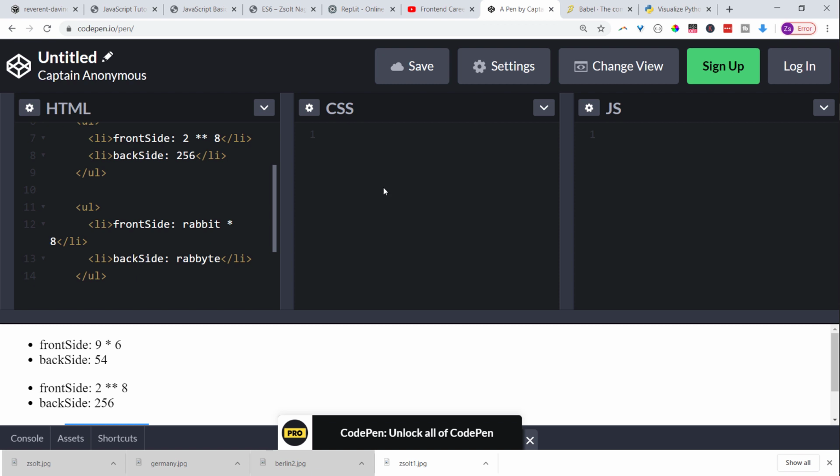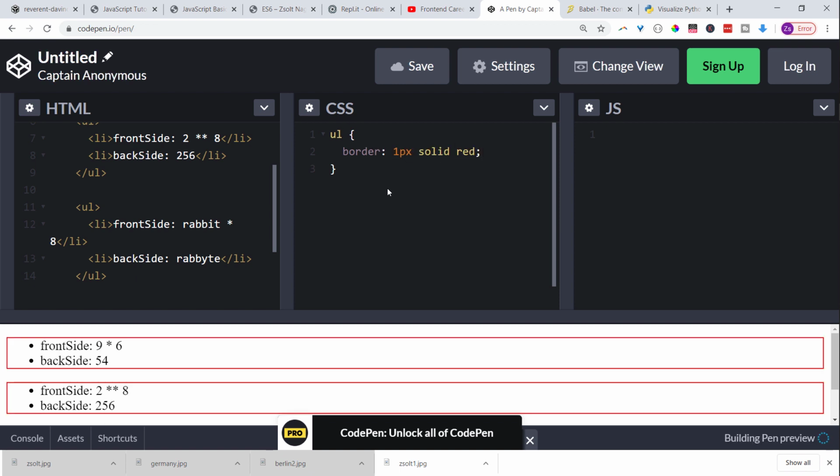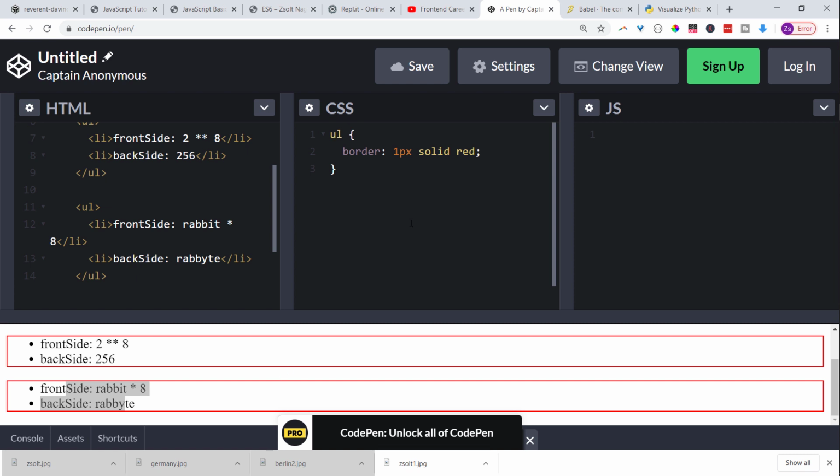We could do some other things, of course. So for example, adding some style sheets, like for ULs, border, 1 pixel solid red. Let's do that. And then you see that there is some border around it. Actually, black would make more sense. But the issue is that this border takes up the whole line, so this doesn't really make sense.